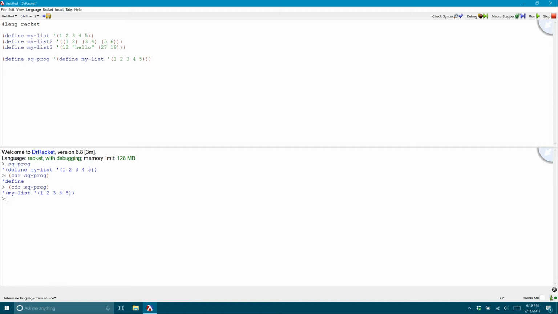And now we can actually get any item that we want out of this. So if we want to get, say, oh yeah, I didn't write square program. This would just be a list definition.